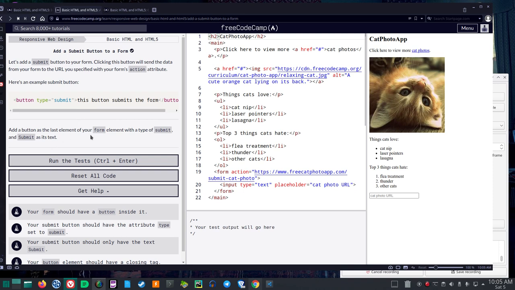Add a button as the last element of your form element. Okay, so you see form here. This is our form element. It's the last element of the form element. So let's get a line there. Okay, that line is in the location where the last element of the form element would go. It says add a button, so that would be the word button, with the type submit. So space type equals quote submit close quotes.